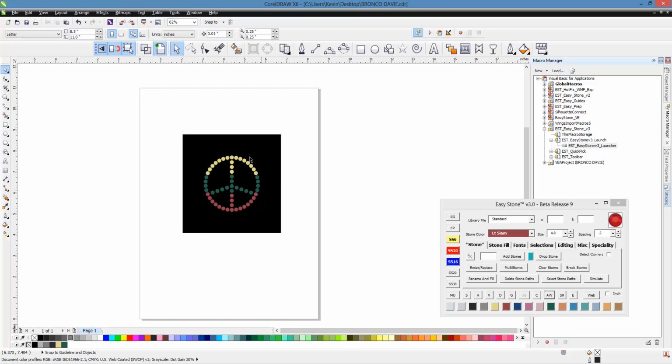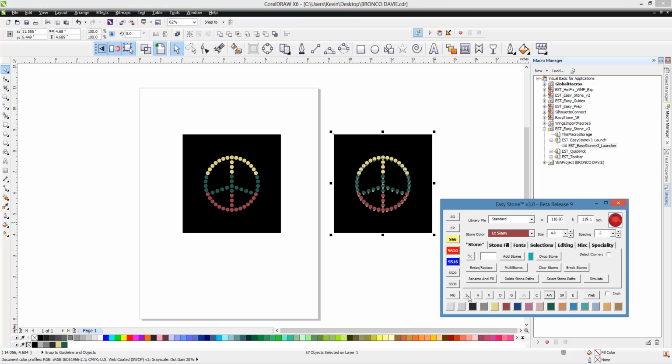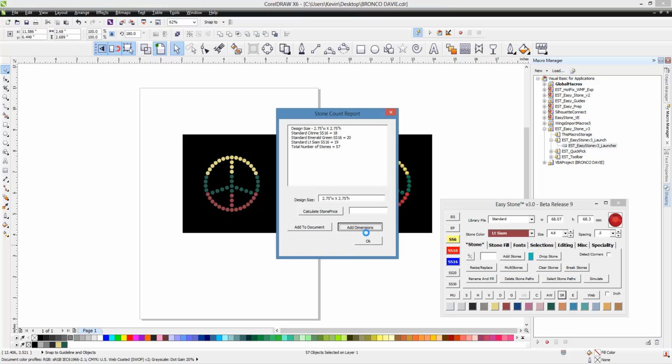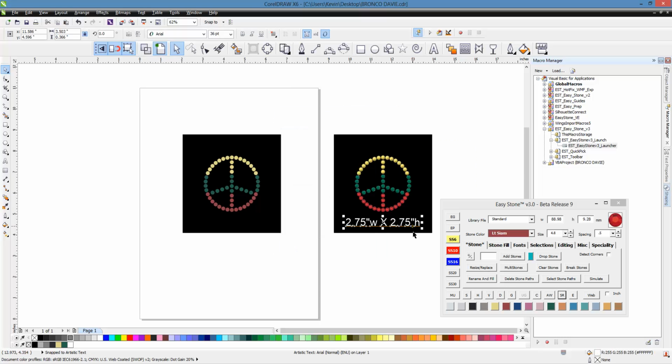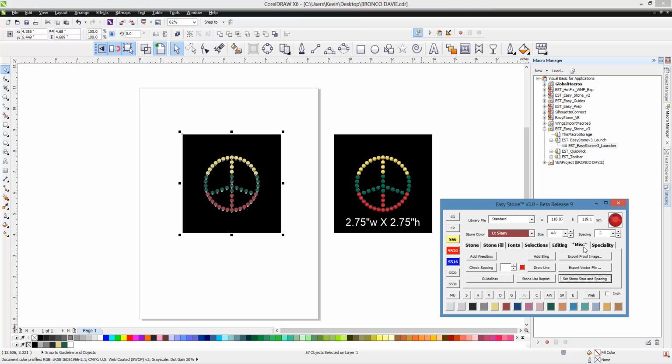Now, let's just quickly finish this design up. So I always make a duplicate. I'm going to simulate the stones for my duplicate here. I can make a selection and come into my stone use report and hit add dimensions, and that will automatically add the dimensions of the design for me. And then over here to do my export of my different templates, I would select this and come to my miscellaneous tab.